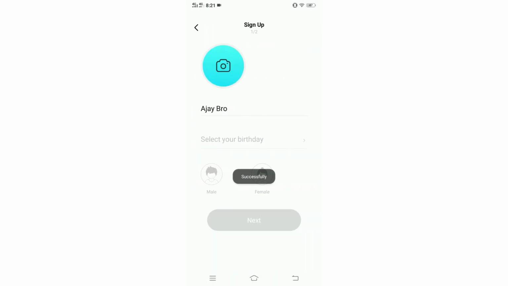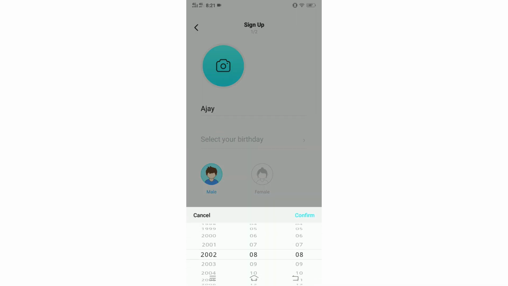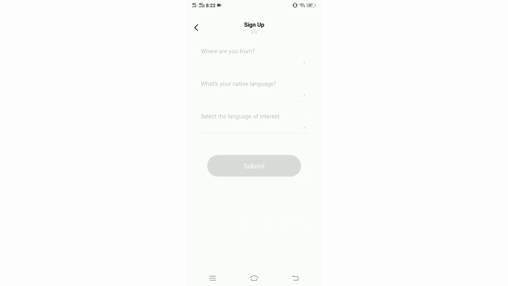After that, select your birthday and gender. Then upload the profile picture and add your name. Once you are done, tap Next. Now choose your country and language, then tap Submit.